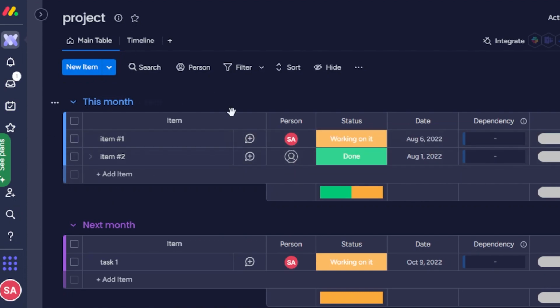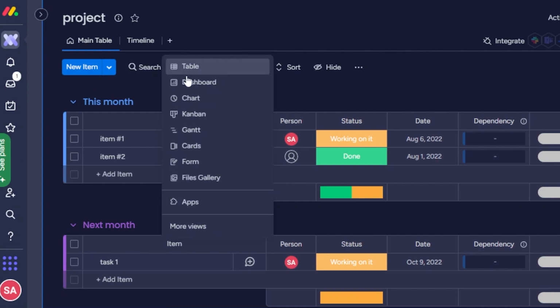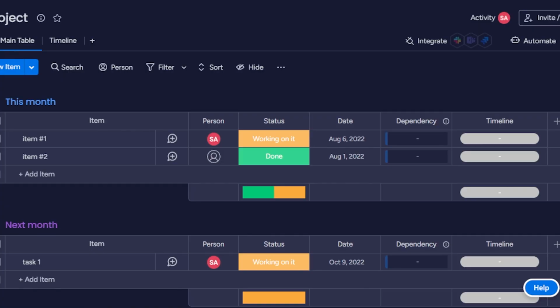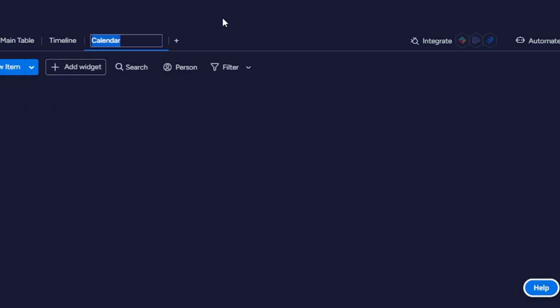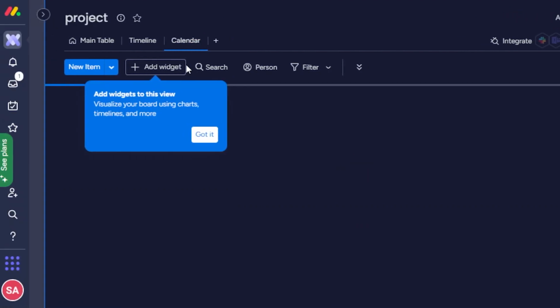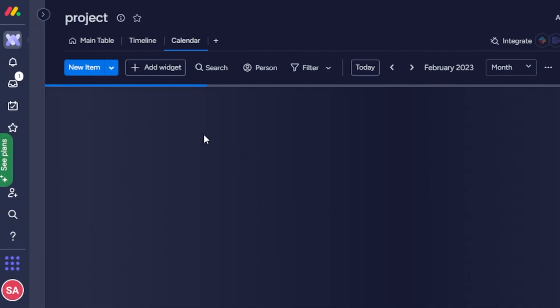So these tasks can be viewed in different types of views. We have a main table view, we have a timeline view, and then we can also add a calendar view. So to add a view, you're going to click right here and we're going to select calendar from here. These are all the views available. And here we have a calendar. So I'm going to open up in the board. And there you go. We have a calendar now. This is how you add a calendar view in your Monday.com.